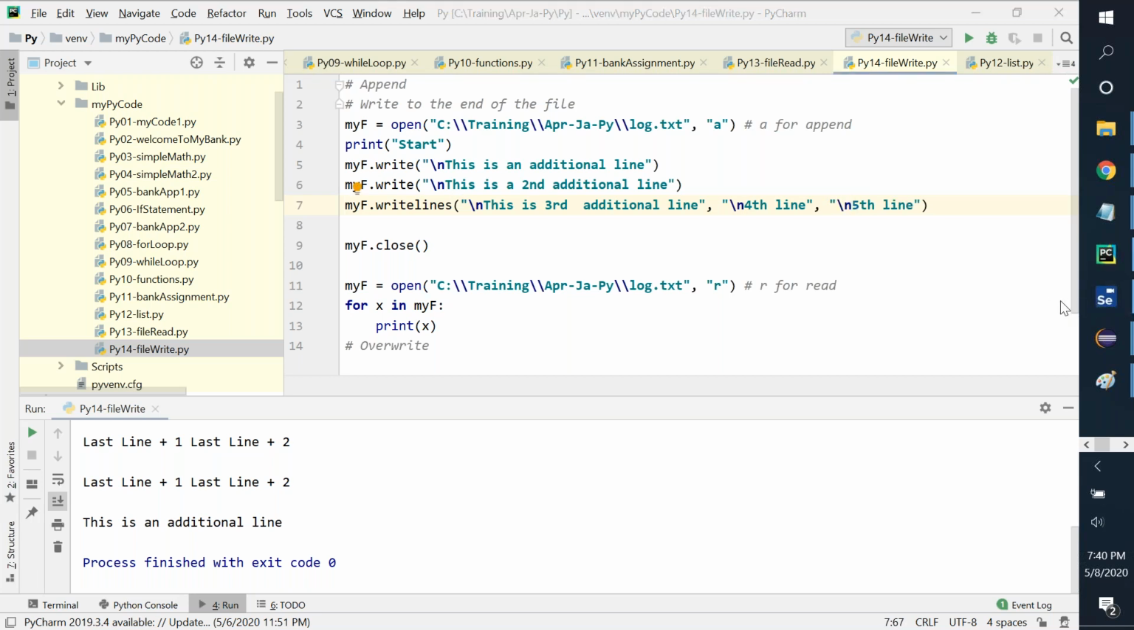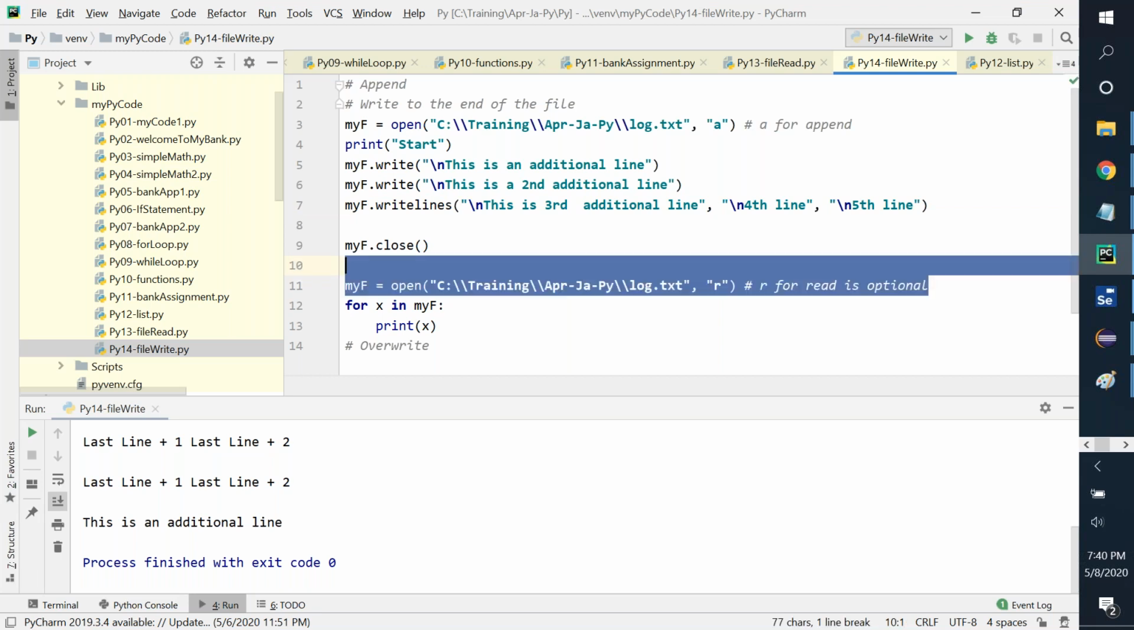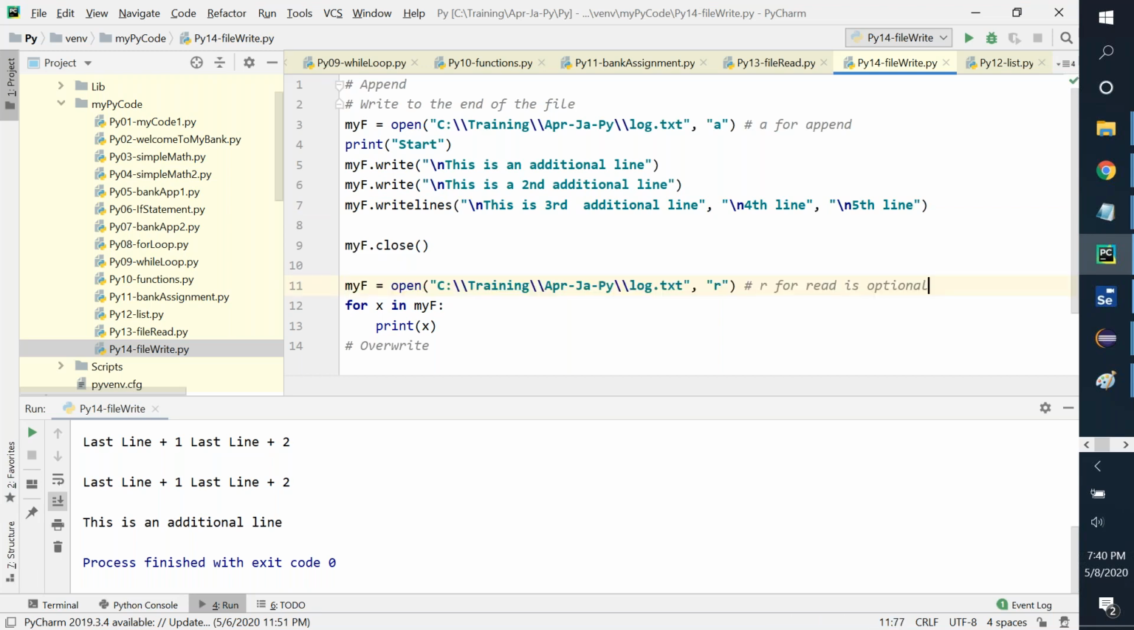And we are closing and reopening. R for read is optional, team. So you can use this or you're welcome to use it without. Either way is fine.